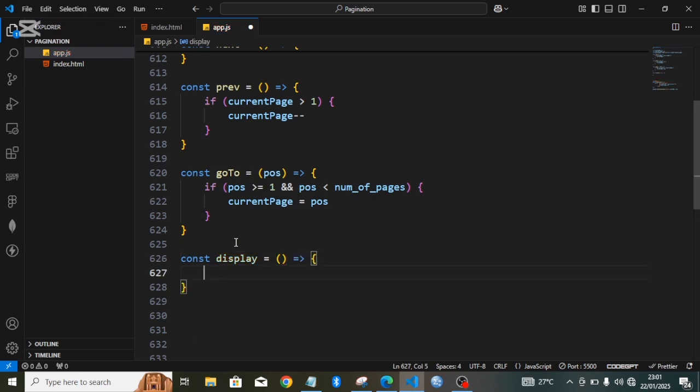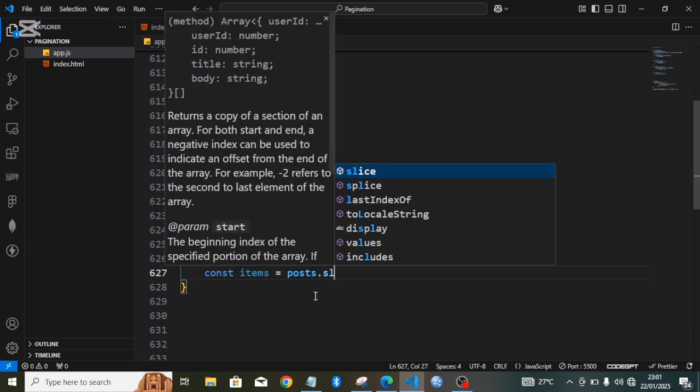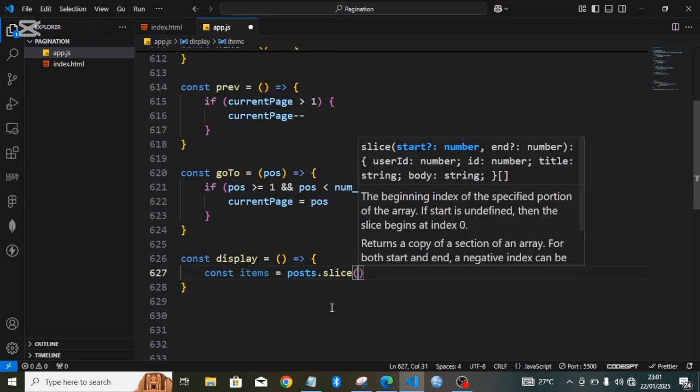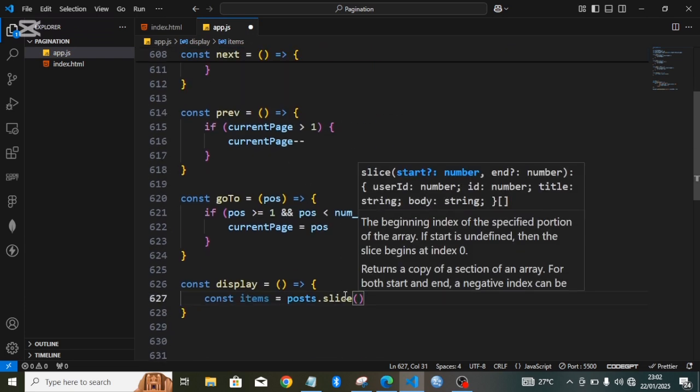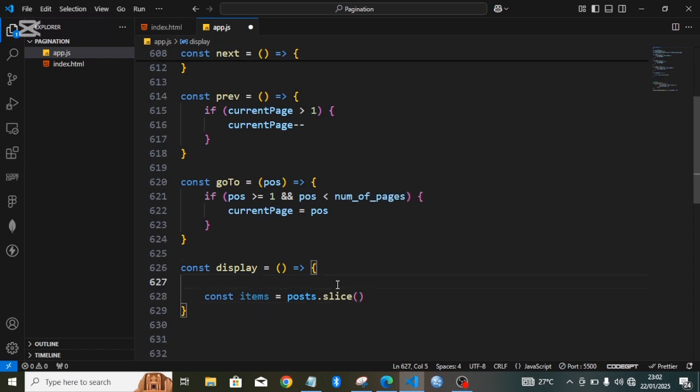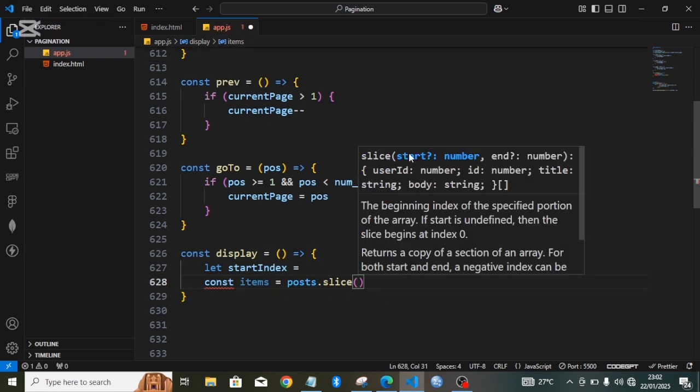So what this display function will do is, first of all, I will create something called items, and that items will be my posts. Then I will slice through my posts. I want to be selecting some part of my posts based on the current page that I'm in my pagination. So the first thing I'll be creating is a start index. Where do I want to start slicing from? If you remember, the slice takes 2 parameters, the start and the end.